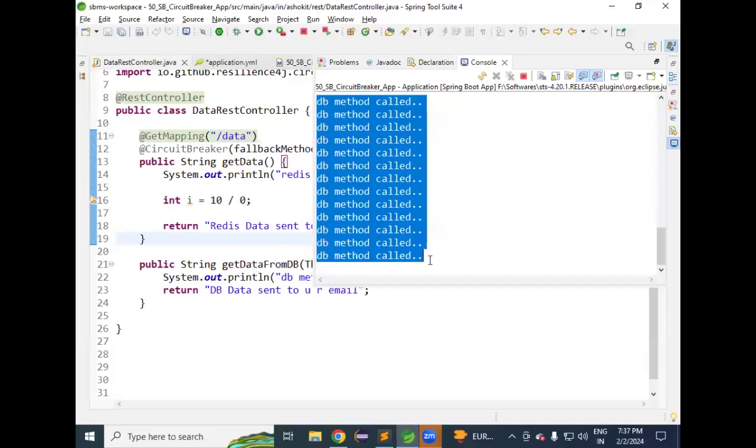What is the meaning of off open? Go to the first method. How many requests will go to the first method? I gave 3. 3 requests will go to the first method. If 3 are successful, closed. If 3 fail, open again. How much time? 5 seconds. After 5 seconds, again off open. In the off open, 3 requests. If 3 are successful, closed. If 3 fail, open. So this is called a fault tolerant system.